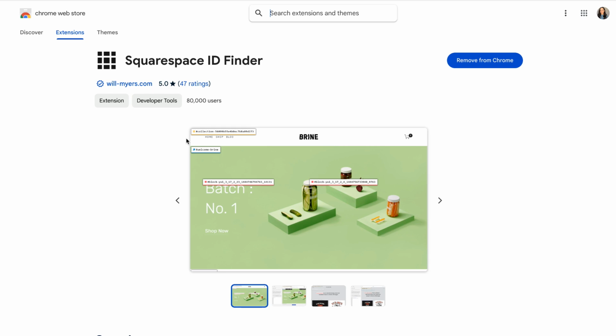You will need to be using Chrome as your browser to install this extension if you aren't already, and you can just go ahead and search Squarespace ID Finder and it'll pop up, and there will be an install button up here on the right that you can click, and it will just automatically install into your Chrome extensions.